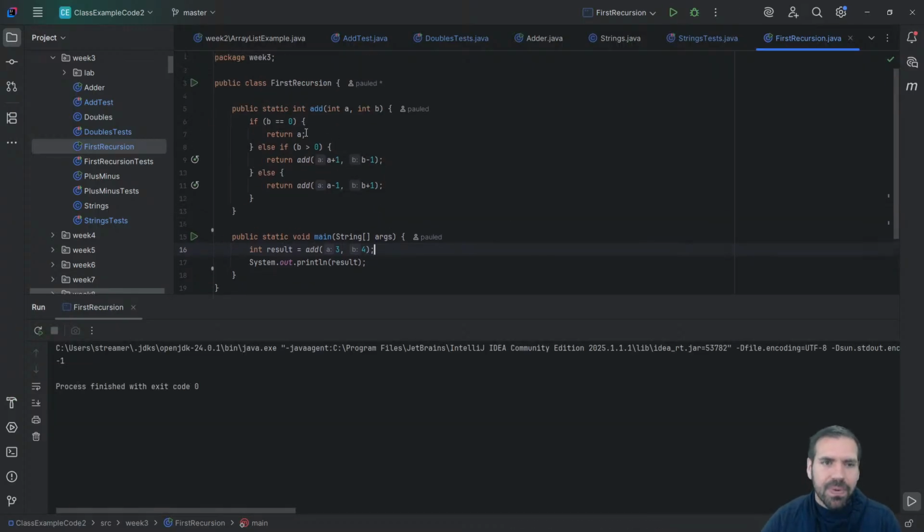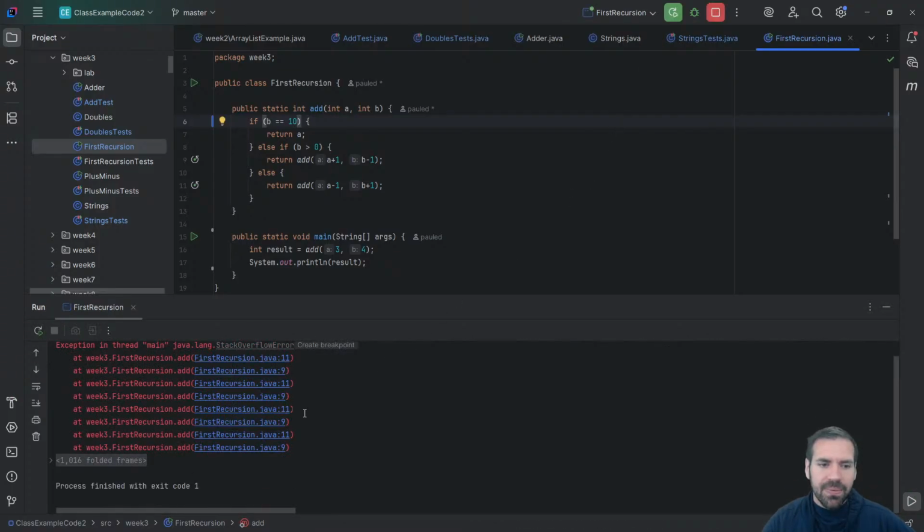But what happens if we don't reach our base case? Maybe we mess this up. Instead of b equals 0, let's do b equals 10. So b starts at 4 and is going to decrement. It's never going to reach 10. Technically it would, technically it won't, depending on how technical you want to get. But let's run this and see what happens.